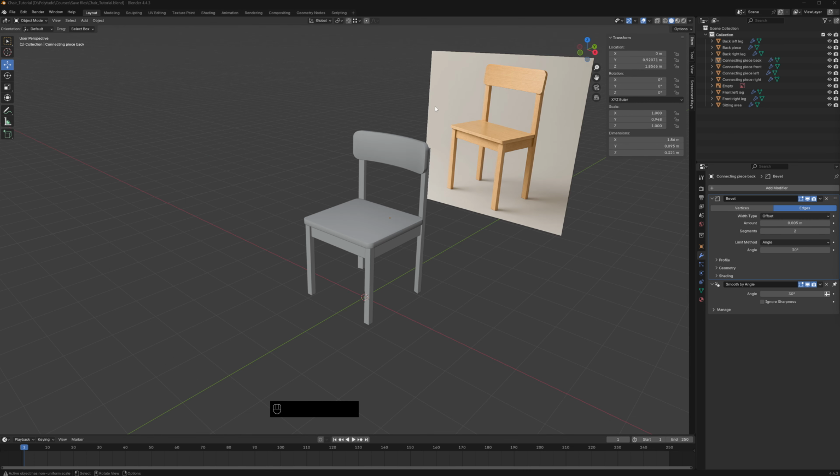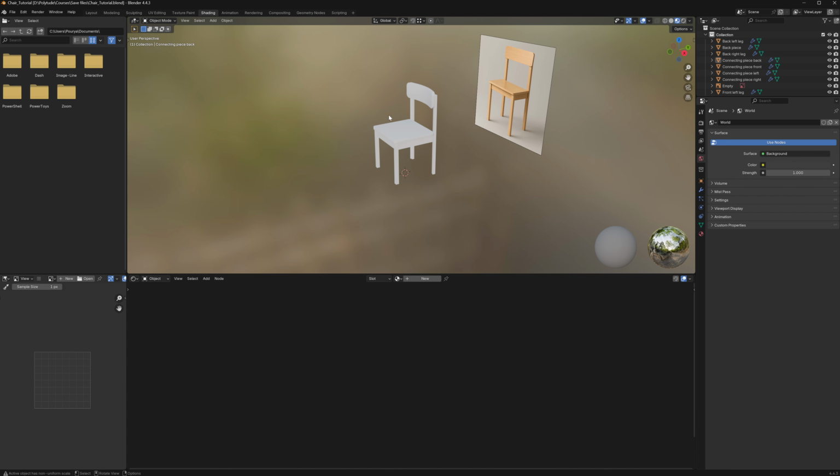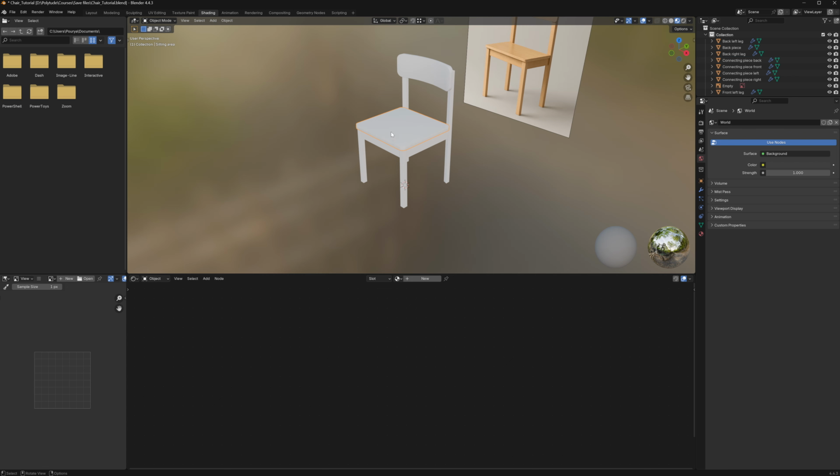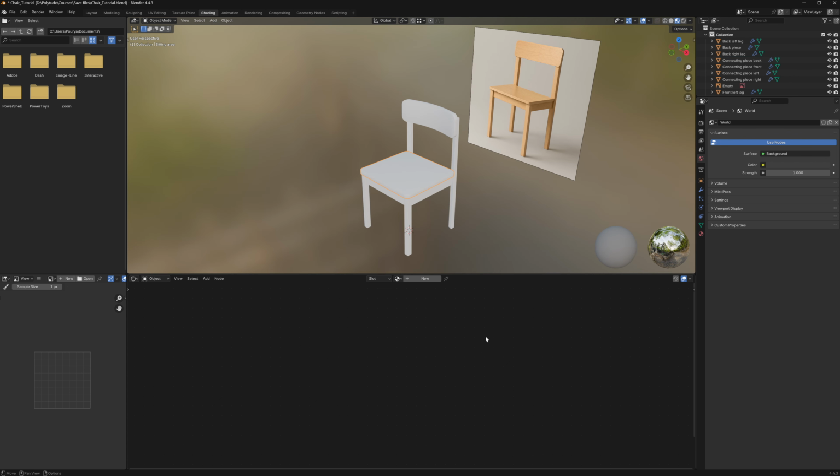Okay. Back in Blender, we can go to Shading and select one of the parts of our chair. It doesn't matter which one. Now, once we do, we see that we basically don't have anything going on. And if we go to the material properties, we actually see that we don't have any material.